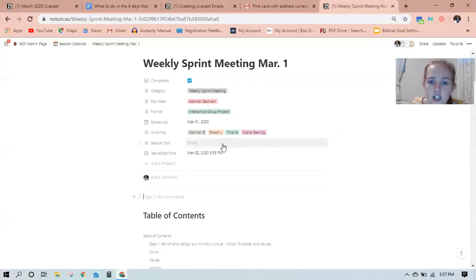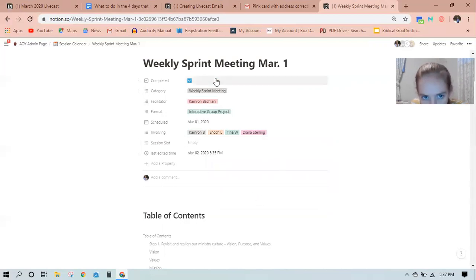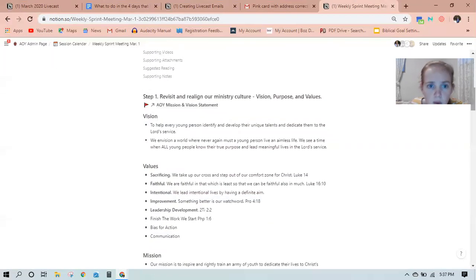And the session slot, you can do this as well. First session, second session, third session, just put in what session it is. And that's it for this top part. Okay, so now go down to step number 1.